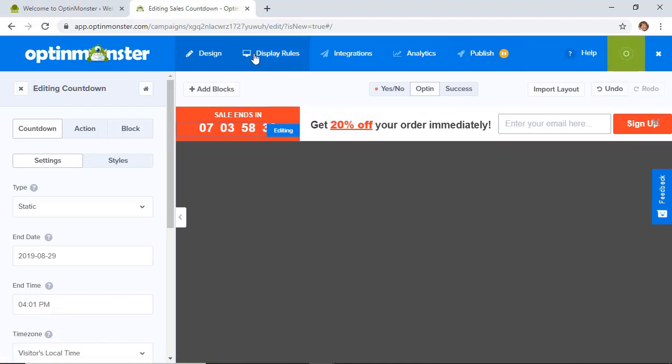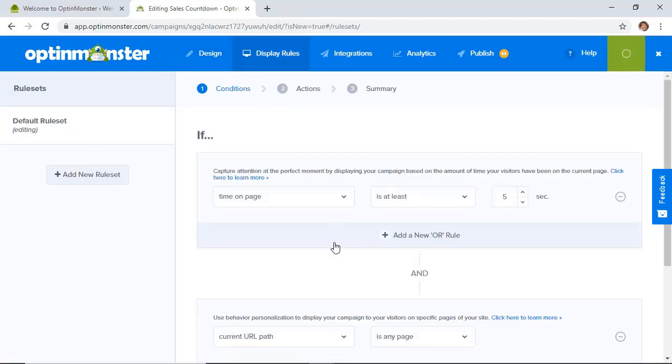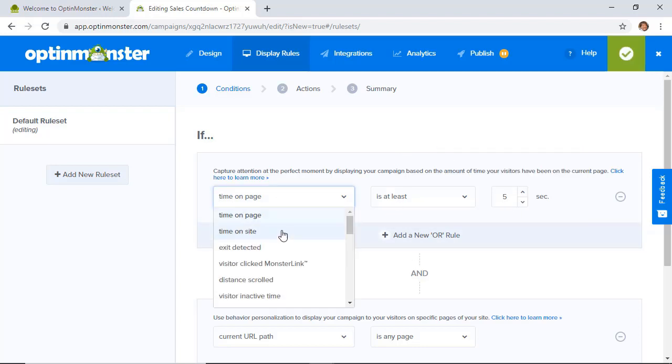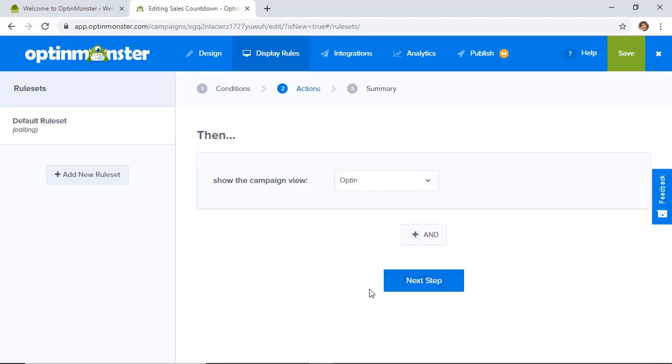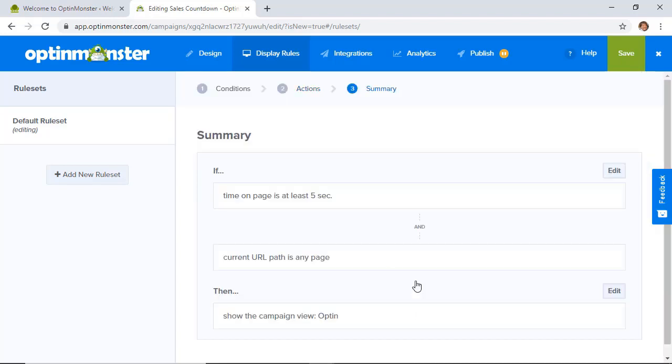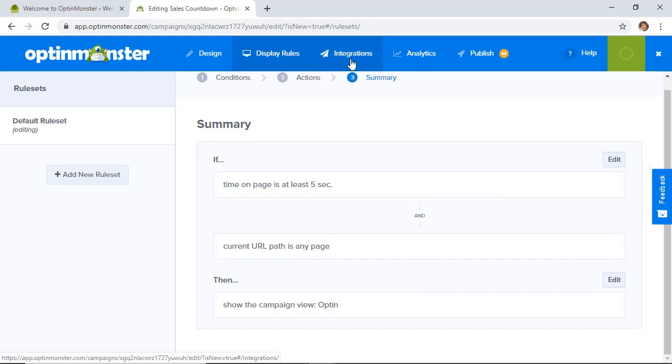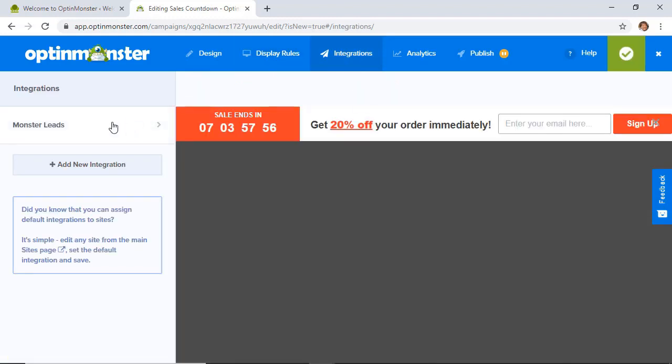You can also choose when to display it. By default, it'll come up after 5 seconds. But you could also do any of these items, including exit intent, or if they scroll down a certain distance, but we'll leave it at 5 seconds and it will show on any page. So we're good with that. Now let's click save. Next, you want to integrate it with your email service provider.